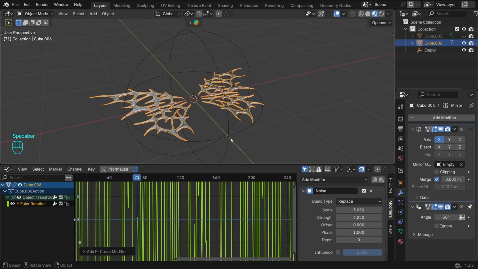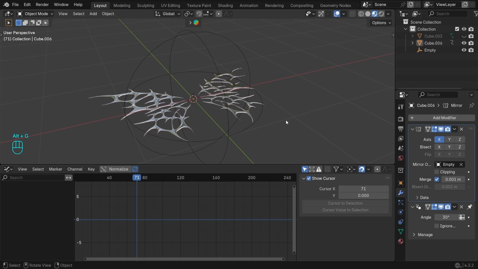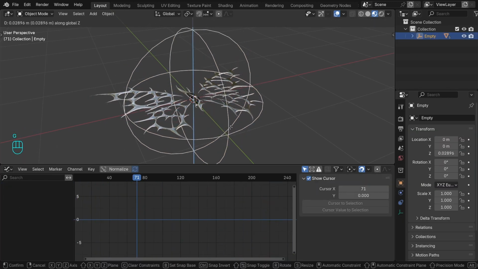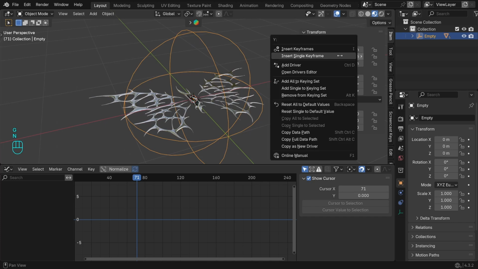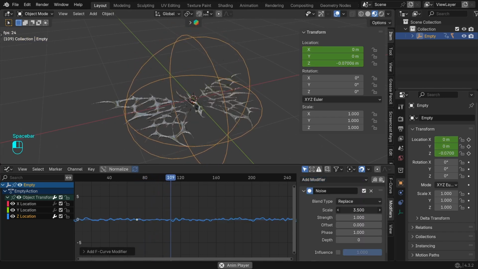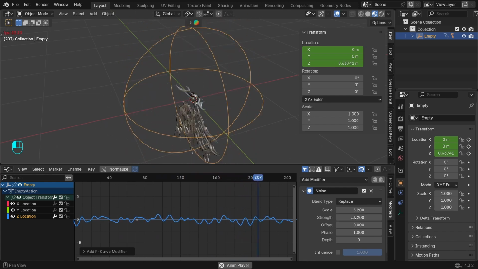Now we can give it some up and down motion as well using the empty. So I'll unhide the body and pair it with the wings to the empty. Set the keyframes to the location. And let's grab the Z from here. Add again the noise modifier and adjust the scale and the strength to something that imitates the movement.